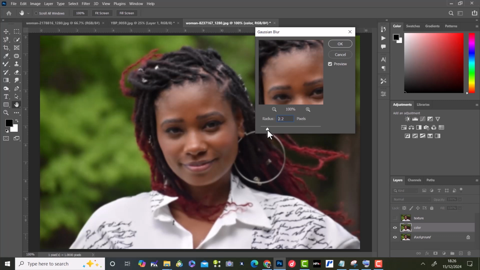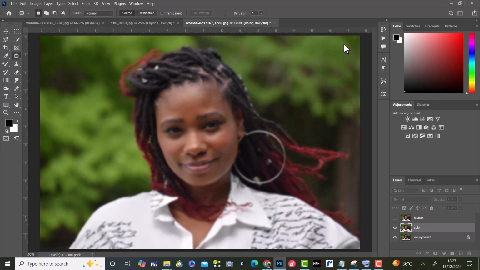I think I should add some more texture. The texture must just be visible here. Yes, I'm gonna add some more. So it's fine. 3 is fine for me. So depending on the image you're working with, right? But this looks good for me. You click OK.